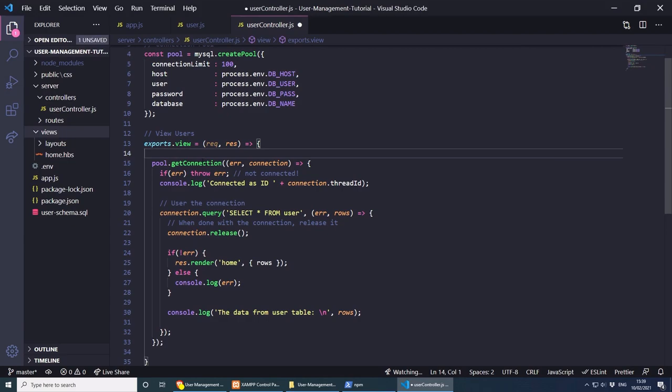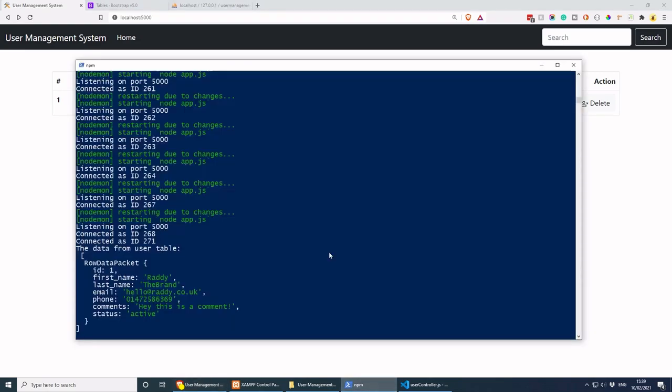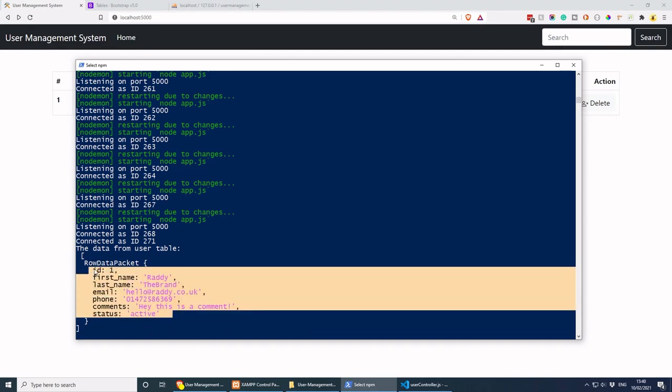If we don't have any errors, let's go back to the page and refresh. No errors so far. If you go back to the PowerShell, you will see that we're actually getting the first record from the database, which is awesome. And now let me show you how we can display this using handlebars.